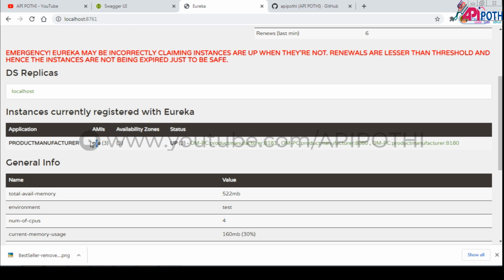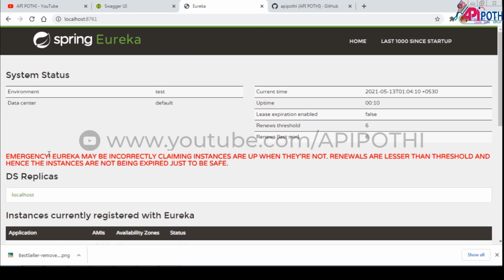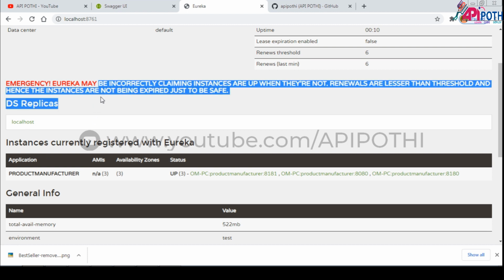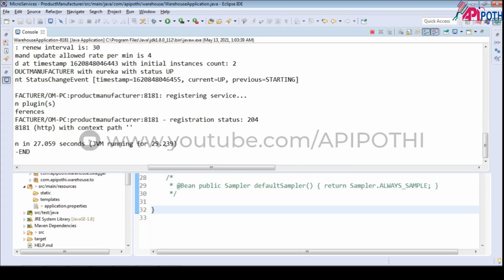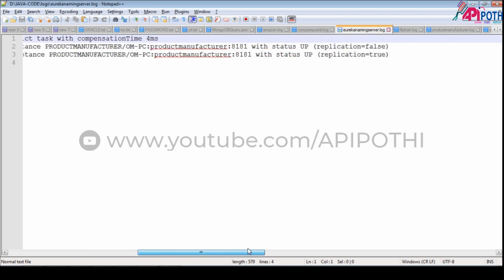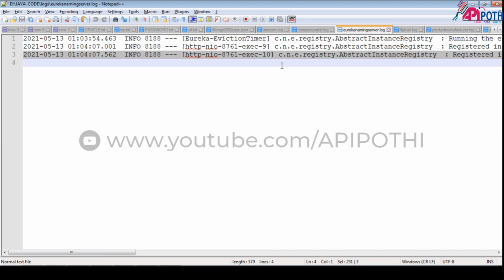So if another application registers, it will come down the line. So from one place we can keep an eye on all the applications. Okay, this is the important thing. Now I want to show you one interesting thing here. Let's refresh this one. In the same way, we'll see 8181 is up.